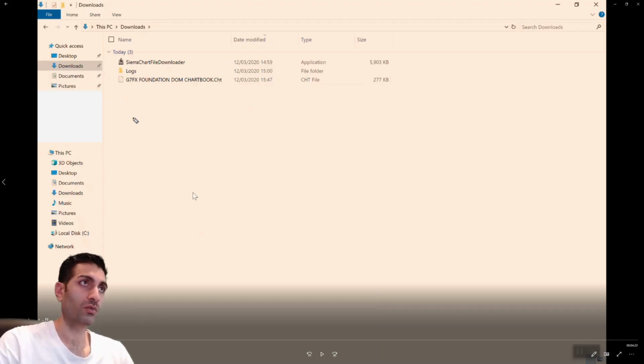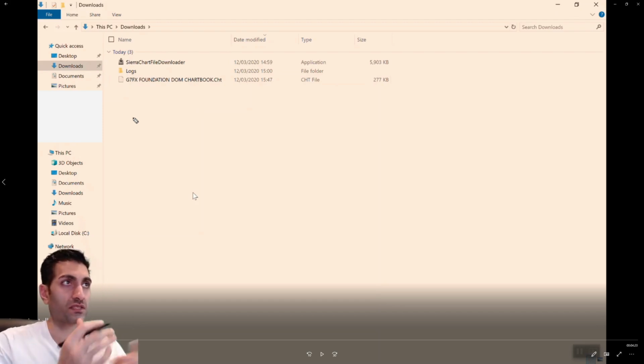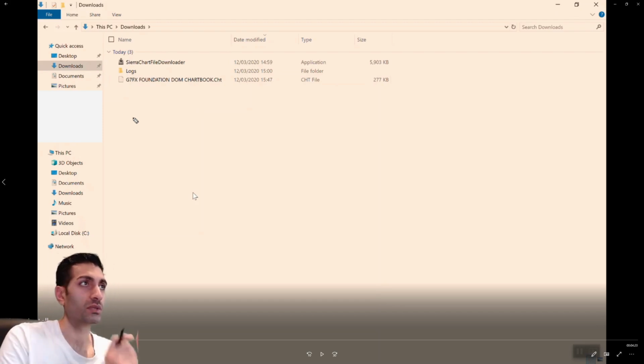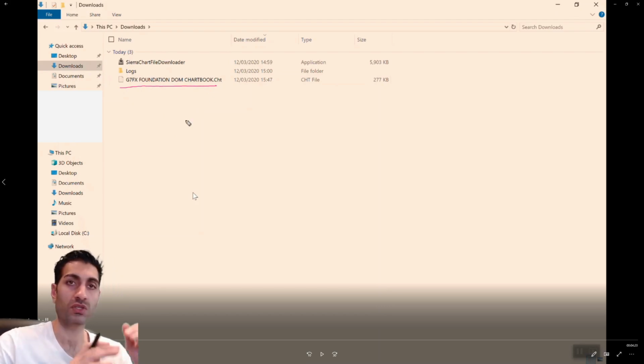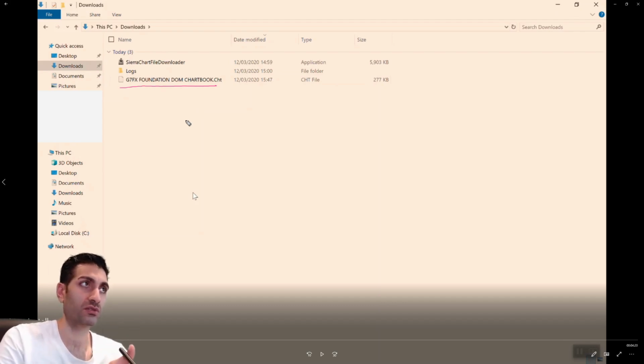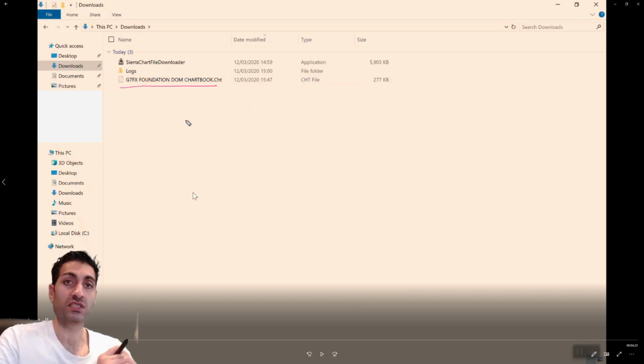Okay, traders, so we just saw that you've signed up for Sierra Chart. Now what you need to do is download the file that I've put in the members area, and you'll notice that it's called G7FX Foundation DOM Chartbook. As promised, this is the depth of market that, if you go out and purchase it, is going to cost you over $1,000. I'm going to give this to you free. In my opinion, this is as good as the best depth of market out there. I've built it myself. All you need to do is download this.